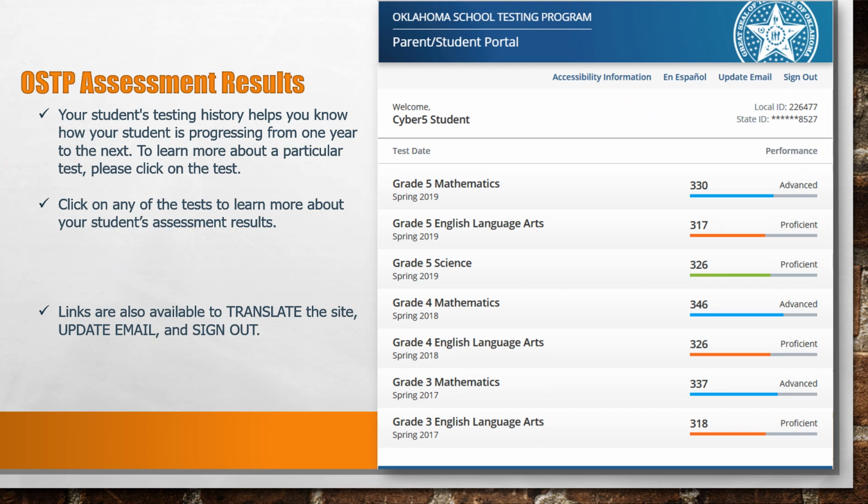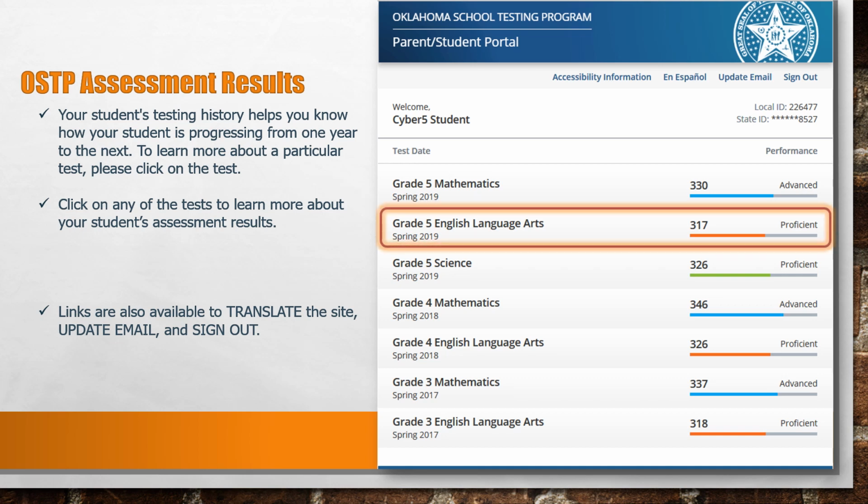After the child has completed the 3rd grade, they will have a web page similar to the one shown here. This page shows your student's Oklahoma School Testing Program, or OSTP, assessment results. Your student's testing history helps you know how your student is progressing from one year to the next. To learn more about a particular test, please click on the test. Click on any of the tests to learn more about your student's assessment results. Links are also available to translate the site, update email, and sign out.